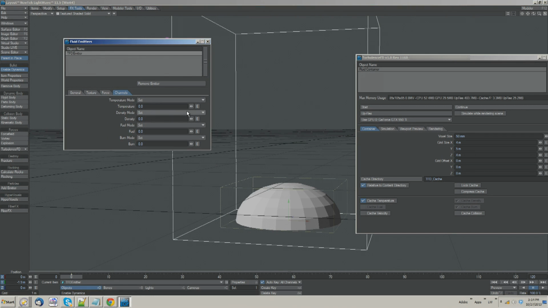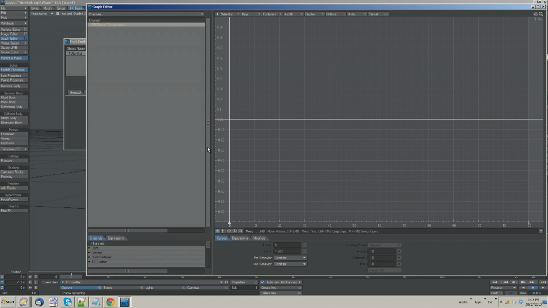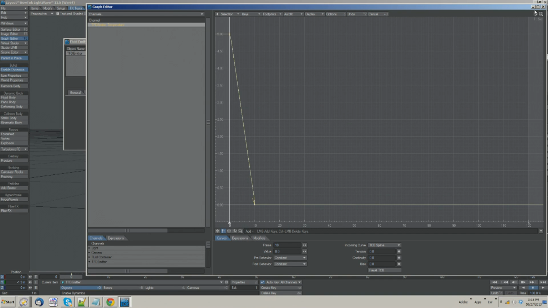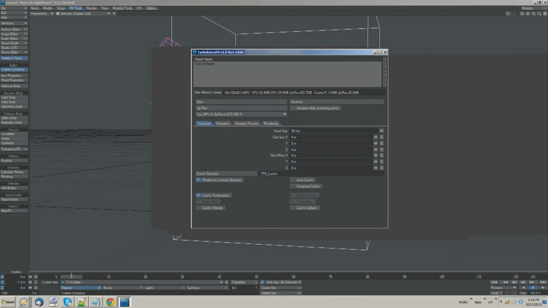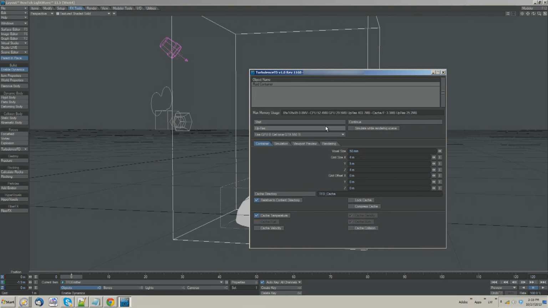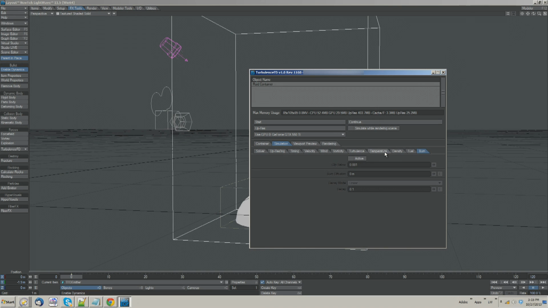So just keeping it simple, I'm going to say at frame 0, let's have you emitting temperature at 5, and then ramping off over 10 frames to 0. And I'm going to check my container volume settings. Yep, caching temperature by default, that's handy. Simulation, look in the temperature tab. Yep, that's active by default.